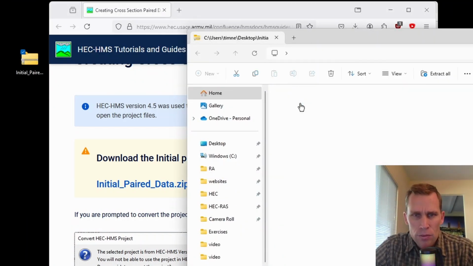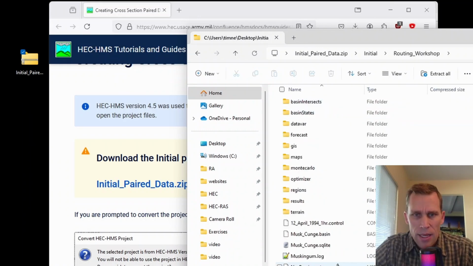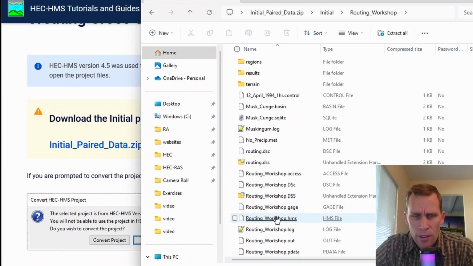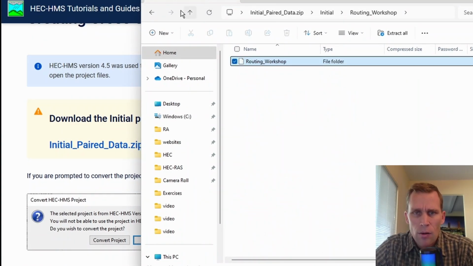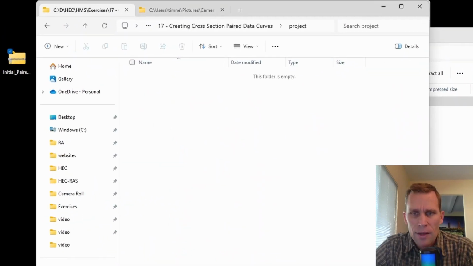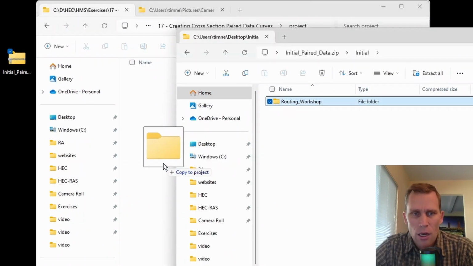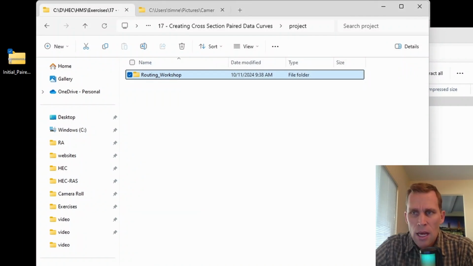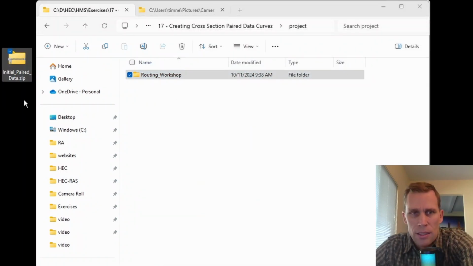It says initial, and then inside it says routing workshop. And then inside that is project files for HMS. Let's see. Okay, so here's the HMS file right here. That looks good. I'm just going to go ahead and go up a level, and then I'm going to drag that into a location on my computer that I want to keep it permanently. All right, so that's done. I can go ahead and close that, and I'm just going to delete the zip file.